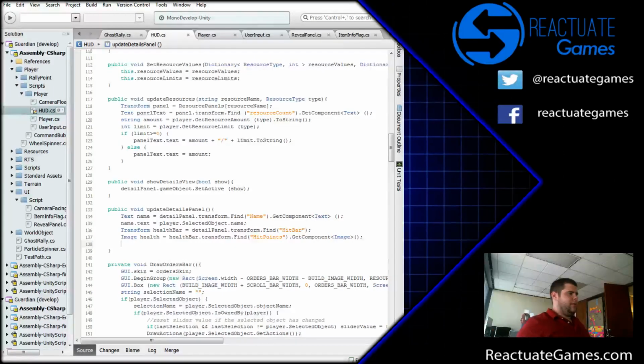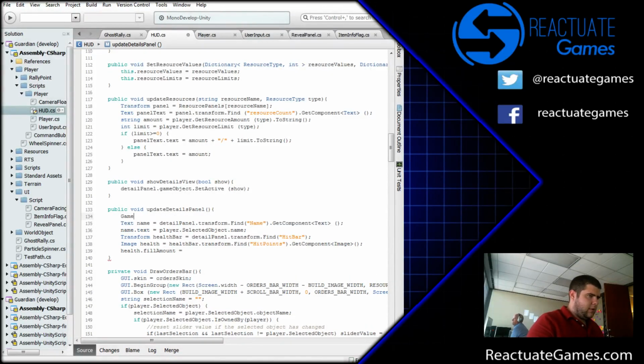Okay. So now to actually set the health bar to what I want it to be, I should go health.fillAmount equals. You know what, I need to set up GameObject selected equals .selectedObject, because typing that over and over is going to get kind of boring. Selected.name. So selected dot, where its hit points. Oh, I know why.